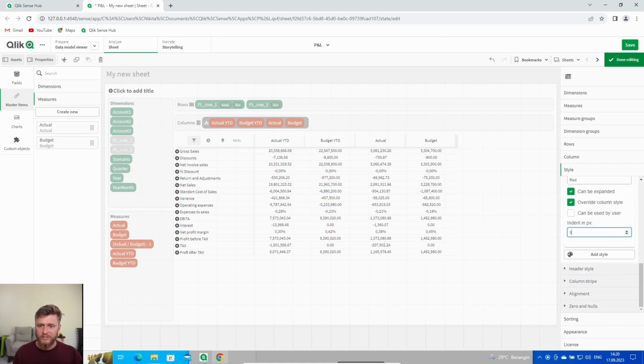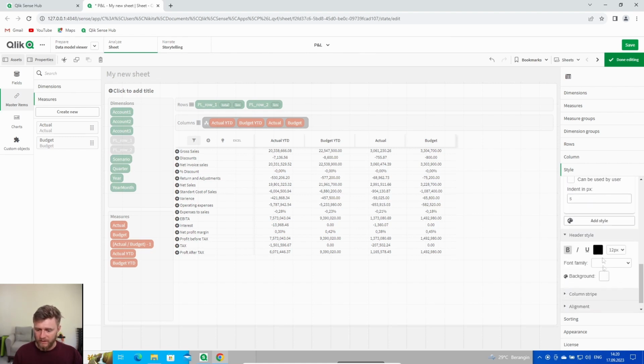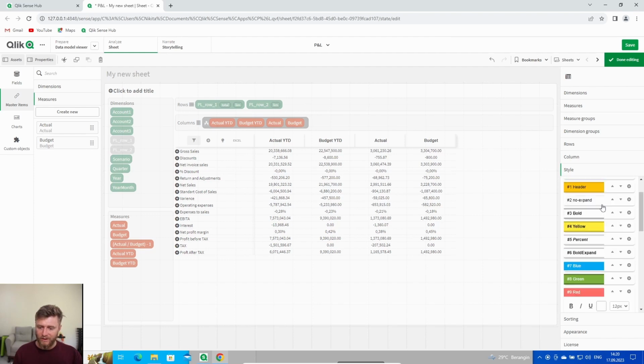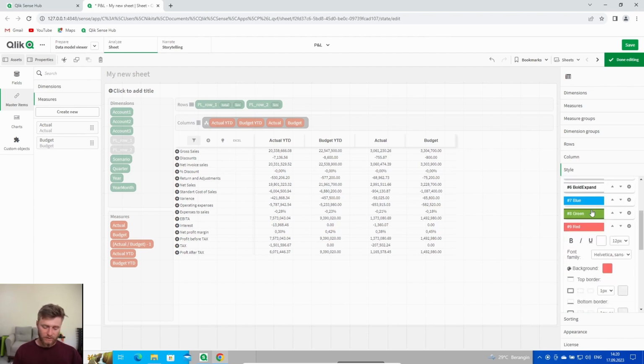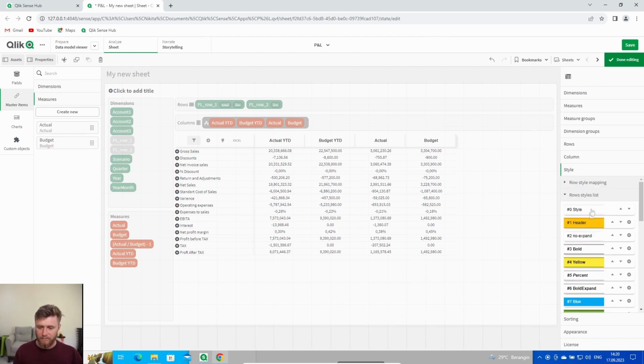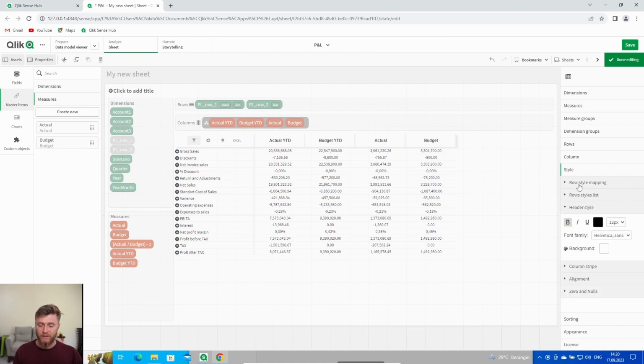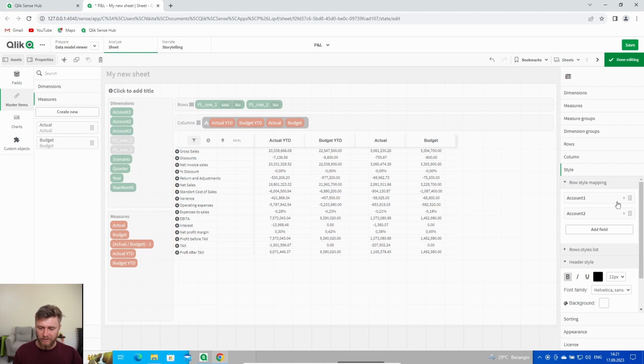Then let's change the header style. The header style will be bold and the font family will be Helvetica. Okay, let's go to our mappings. We created all the styles, and let's map them to the field. Go to row style mapping. Before we used account and account tool. Let's delete that and create a new field.